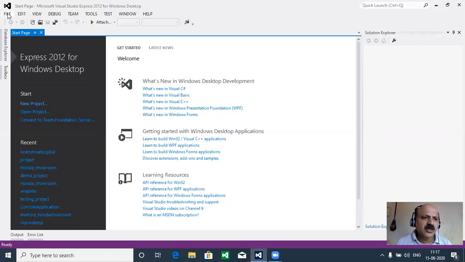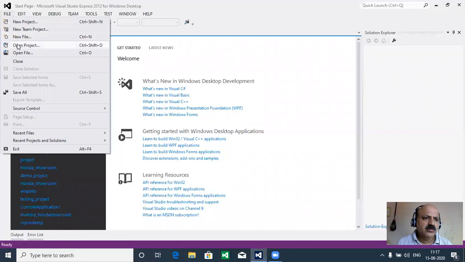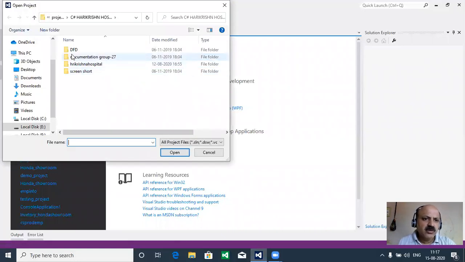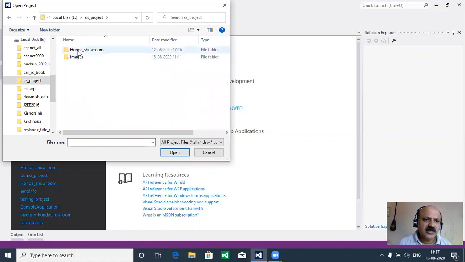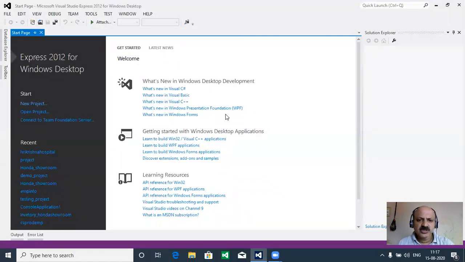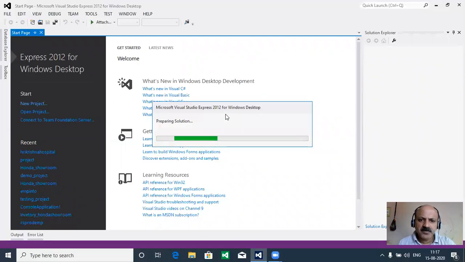So I just open the project. I select the E drive, and here the CS underscore project is there, and then Honda underscore showroom, our project file. Just wait some time.